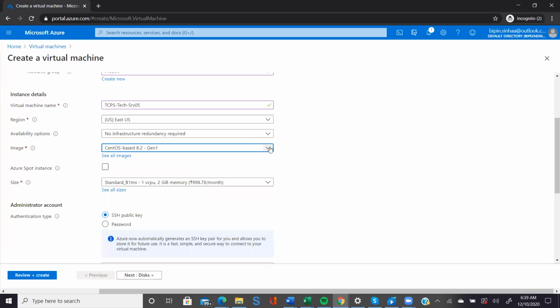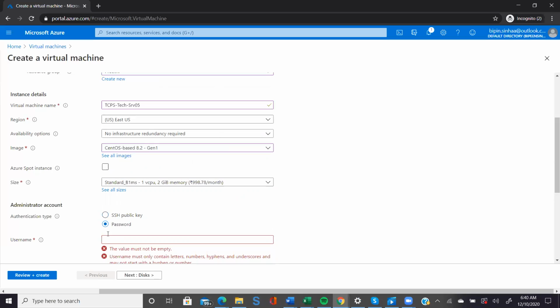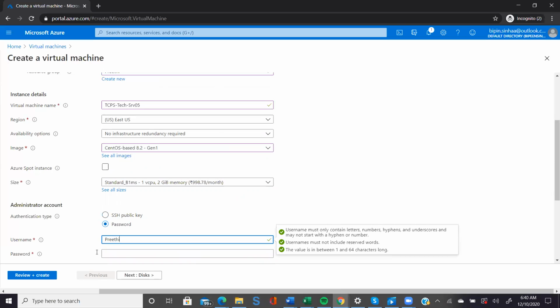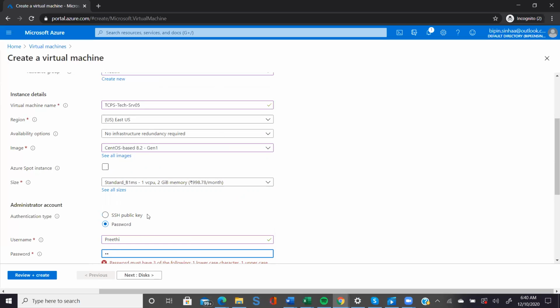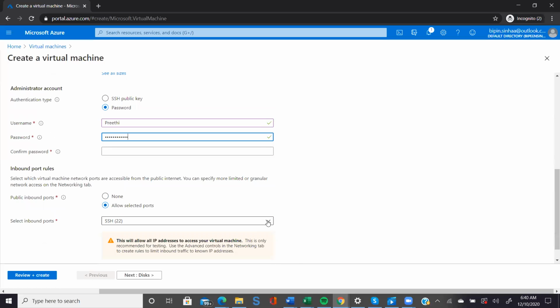Is that the one? CentOS? Yeah, exactly. Okay, I was confused. Click password. Username. Oh, you have to give one more password. Confirm password. Yeah, okay.